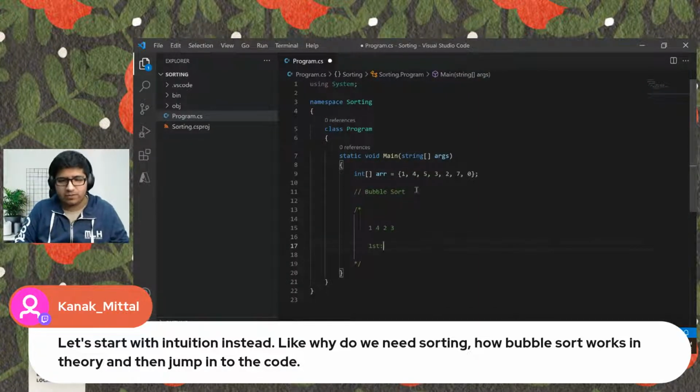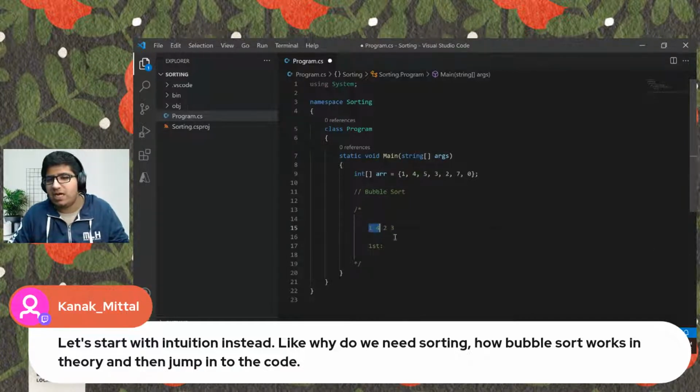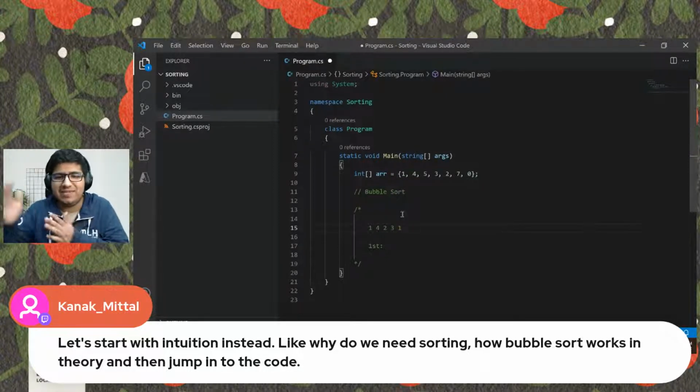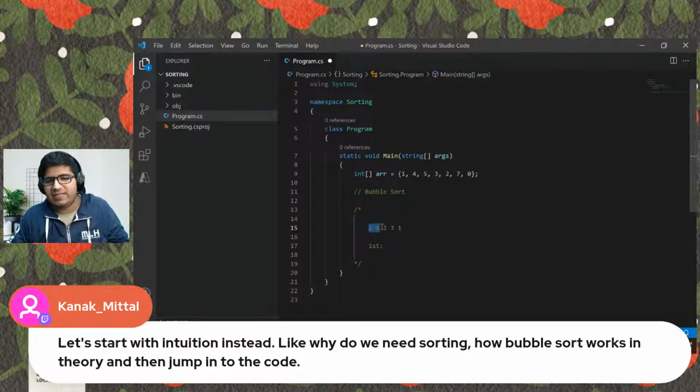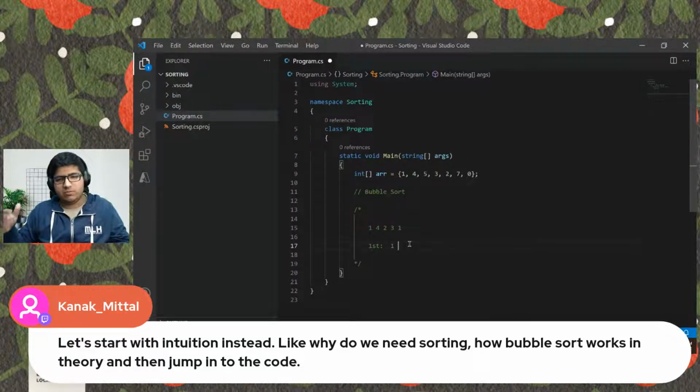So what bubble sort will do is, in the first check, it will see if 1 and 4 are, we'll just leave this as 1 4 2 3 1, just keeping it a little longer. It'll check if these two are first in order. If this is in order, then it'll leave 1 as it is. Then it checks between 4 and 2. If those two are not in order, it will set 2 here and shift 4 on this side.